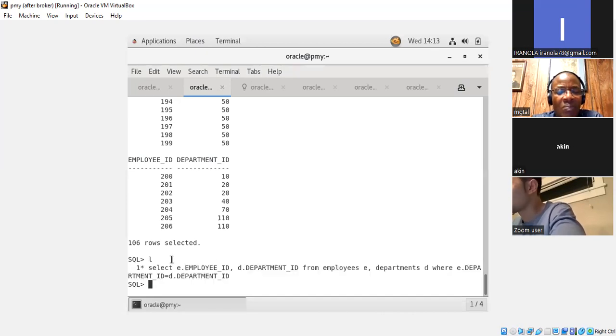So basically, let's forget that these are just aliases. So select E dot employee ID, where E is the alias. It doesn't have to be E, but let me explain. Employee ID comes from the employees table. Department ID comes from the D for department table.